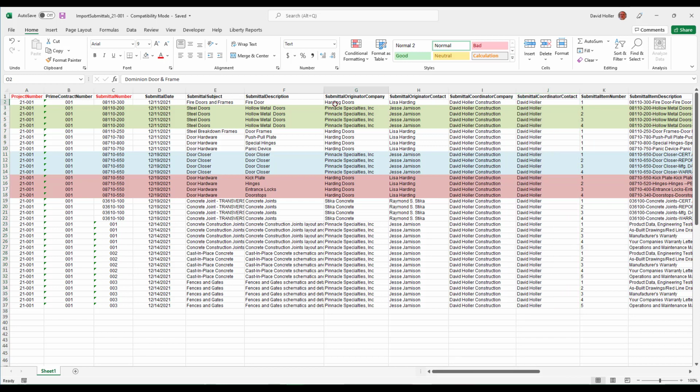The submittal originator company also must be existing in Corecon, match exactly, and these companies need to be added to this particular project's project directory. The same is true with the employees' names. They have to match what is under that company as a display name in the contact section.